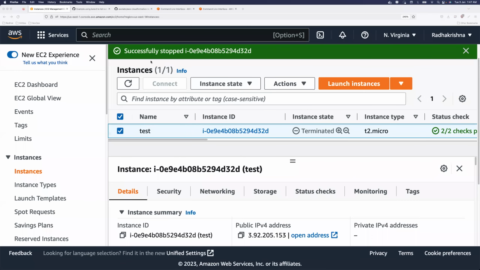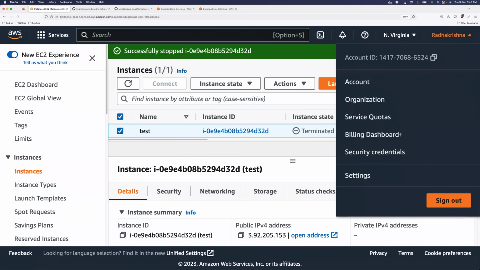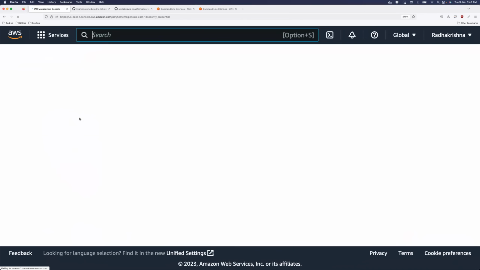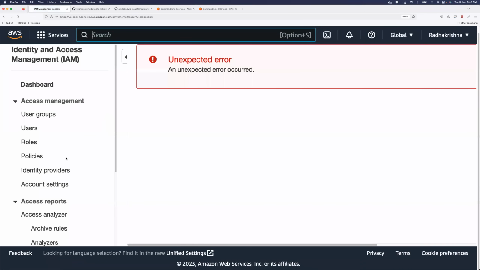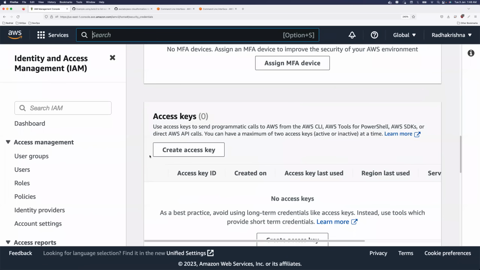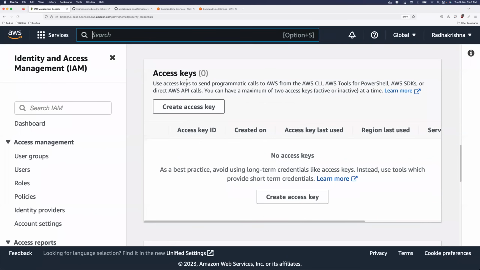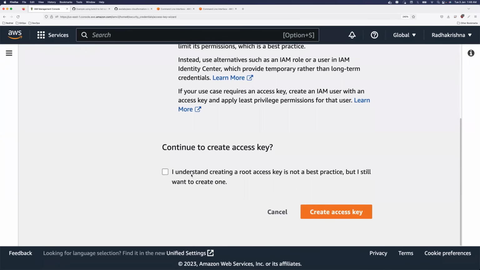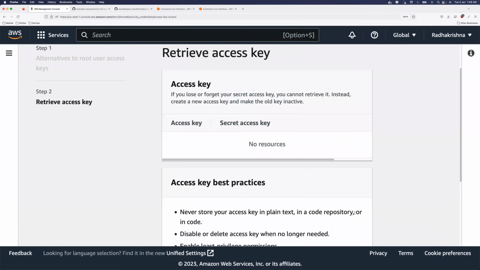For that, go to your AWS console. You have a user option here. Click on the drop down. Once you come here, there is an option called security credentials. Click on security credentials. Once you do that, scroll down a bit. There is an option called access keys. Here, click on create access key. Say I understand the risk and then create access key.